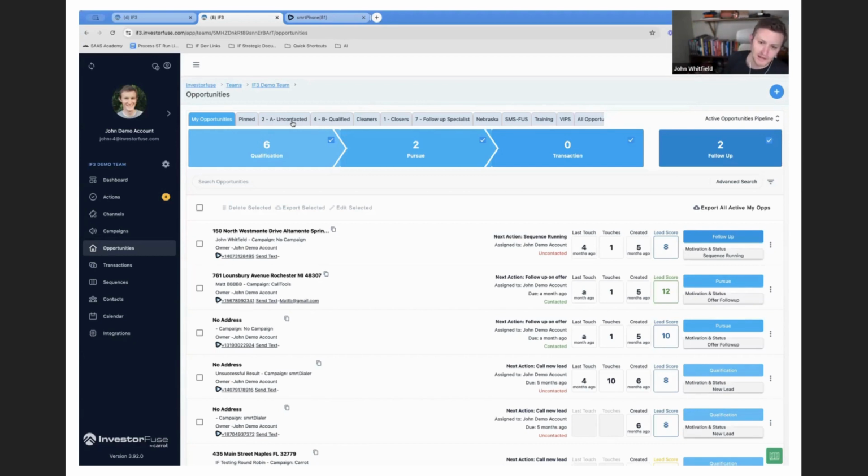So you can do it based off of the kind of status it's in. Like you see, I've got uncontacted here and qualified. You can do it by the type of team member. So I've got cleaners here and follow-up specialists and closers. Or you could do it by market. Organized to your heart's content. Depending upon your level of InvestorFuse, I think the limit is 2 groups on the pro level or unlimited in the premium level. You can make as many of these as you want and organize your leads how you want.